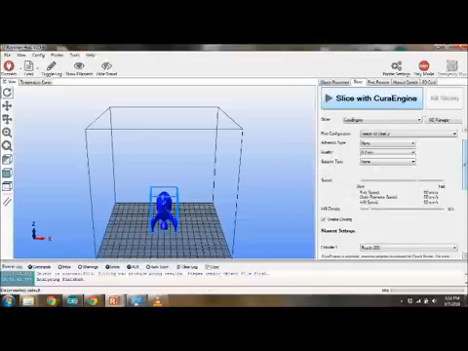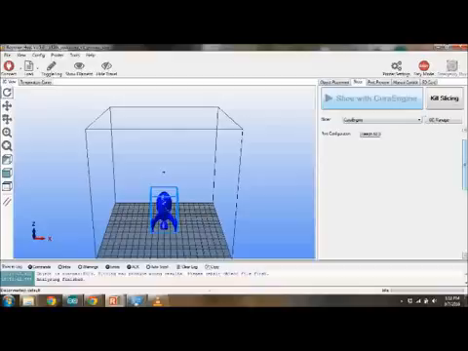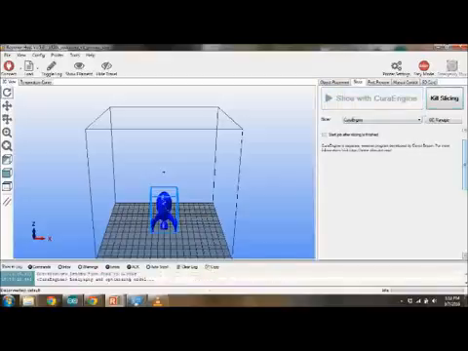Now you're going to hit the slice with Cura button. When you click that, it is going to slice it into G-code. This can take some time. There's a scroll bar. You have to go up a little bit to see the progress.